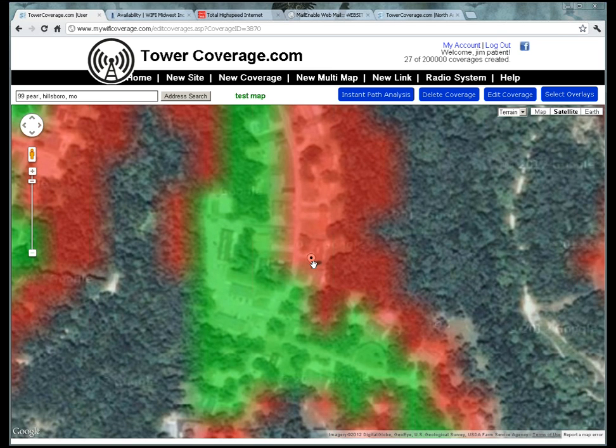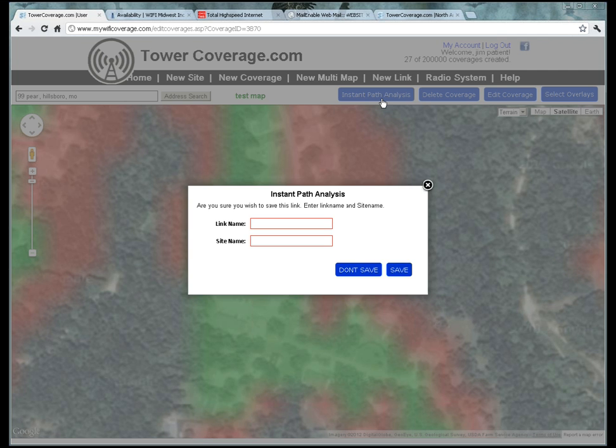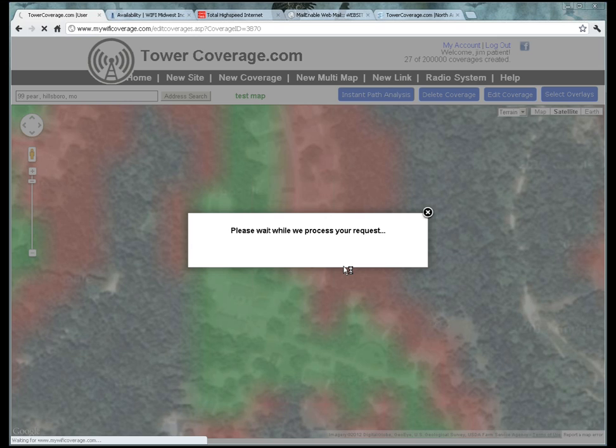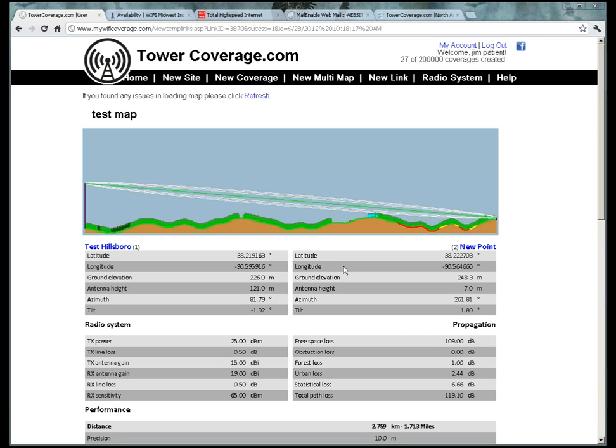Let's let everybody's view catch up there. So there you go. We have our pin and we have our coverage. Now, when we click our instant path, we have the option to either save this or not. Regardless, we have to at least put in a name. Once we hit don't save or save, if you save it, it'll show up as a link. If you don't save it, all we're going to do is display that link for you. So we process that in the background, and immediately we get a return value.